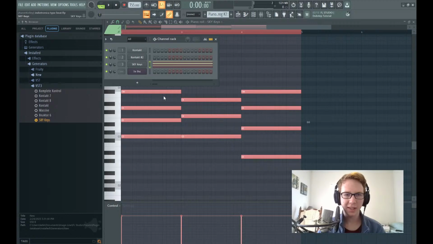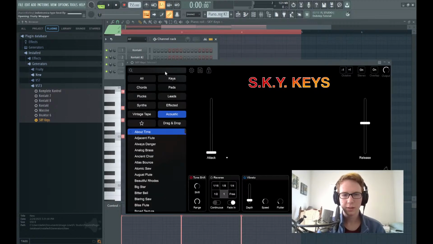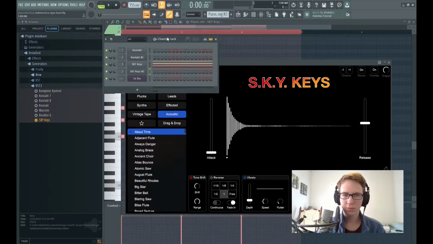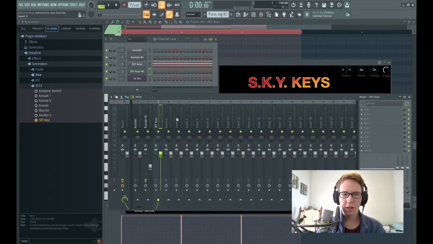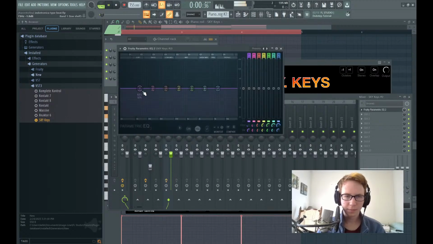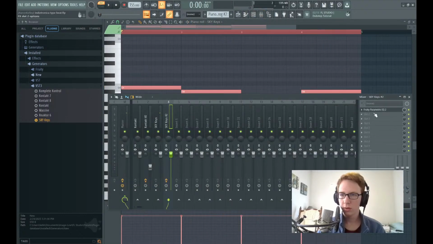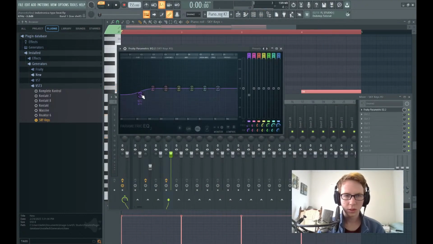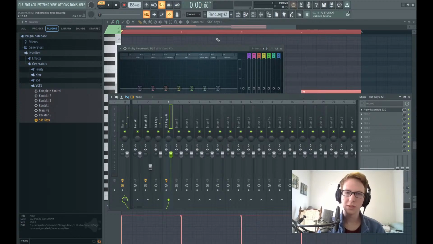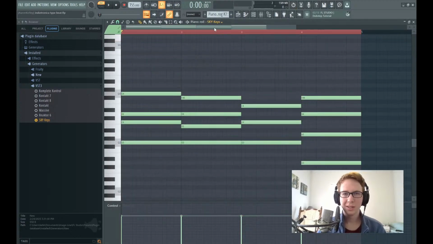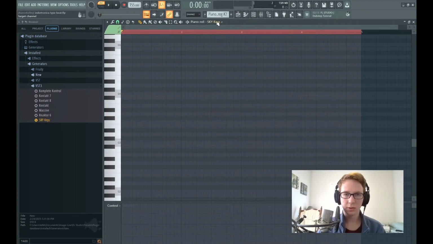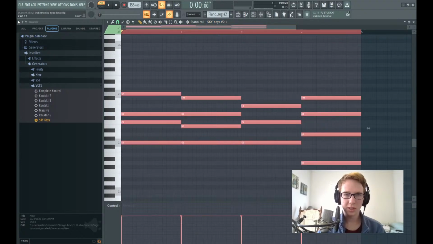But let's duplicate Sky Keys as well. That took a little while. Let's EQ out the lower end. Why is that not? Oh, this is why. I need to put these in Sky Keys too.